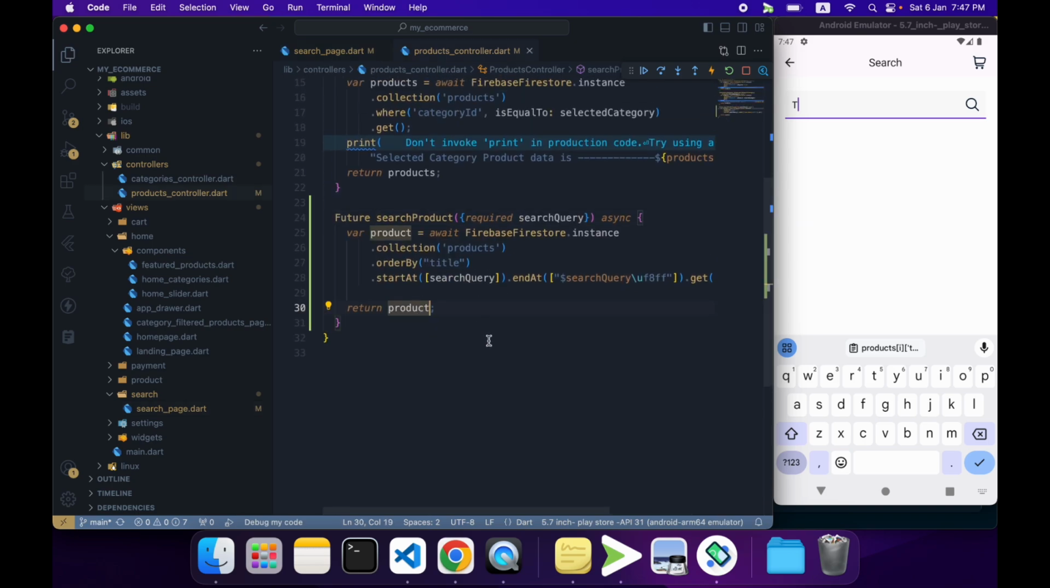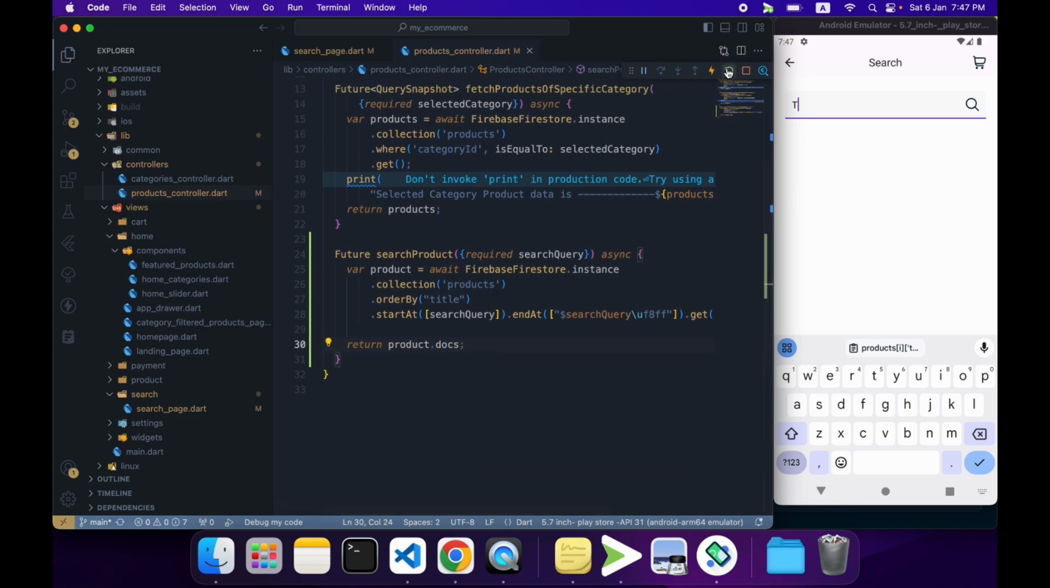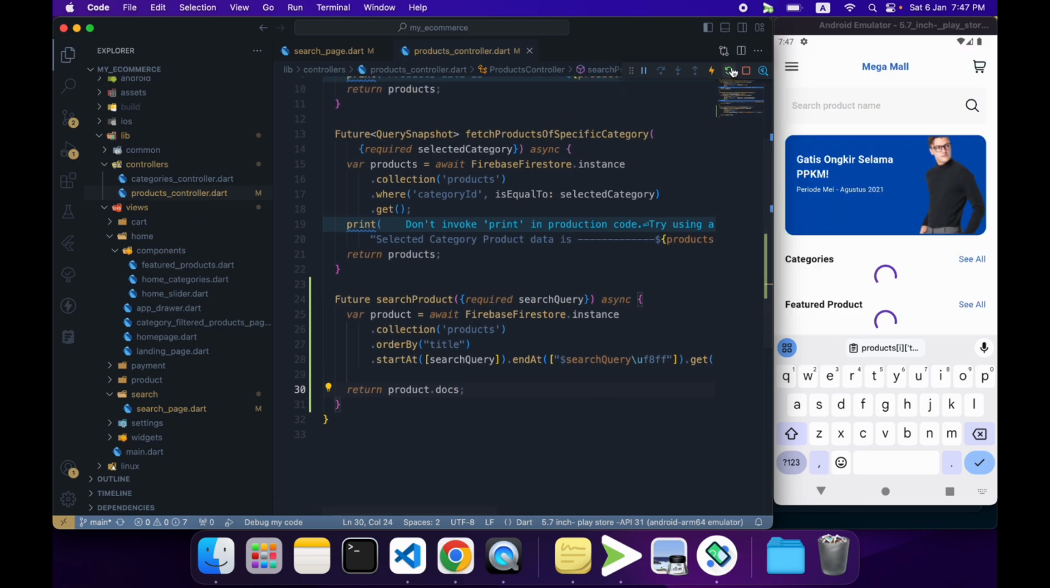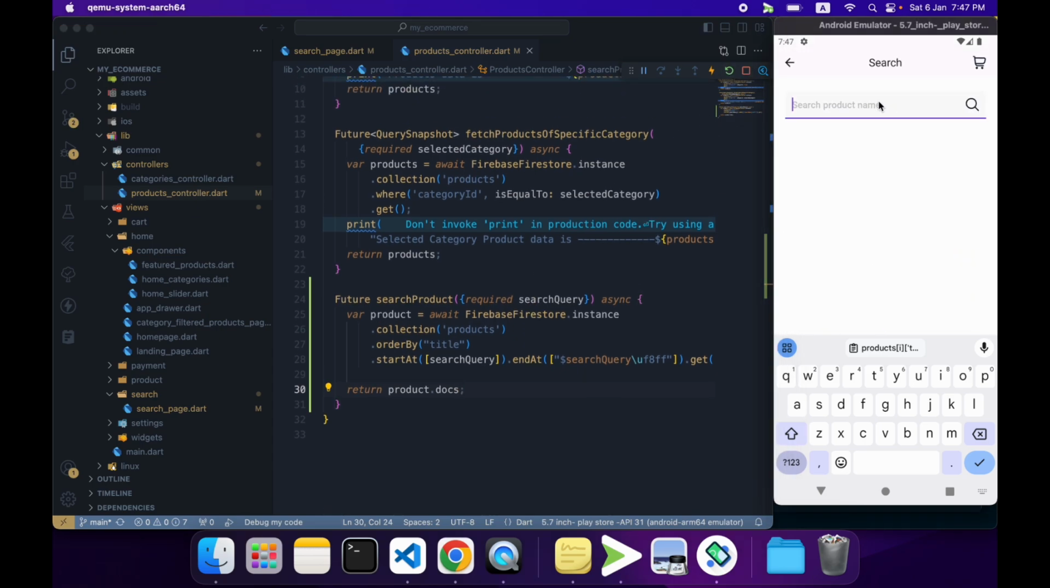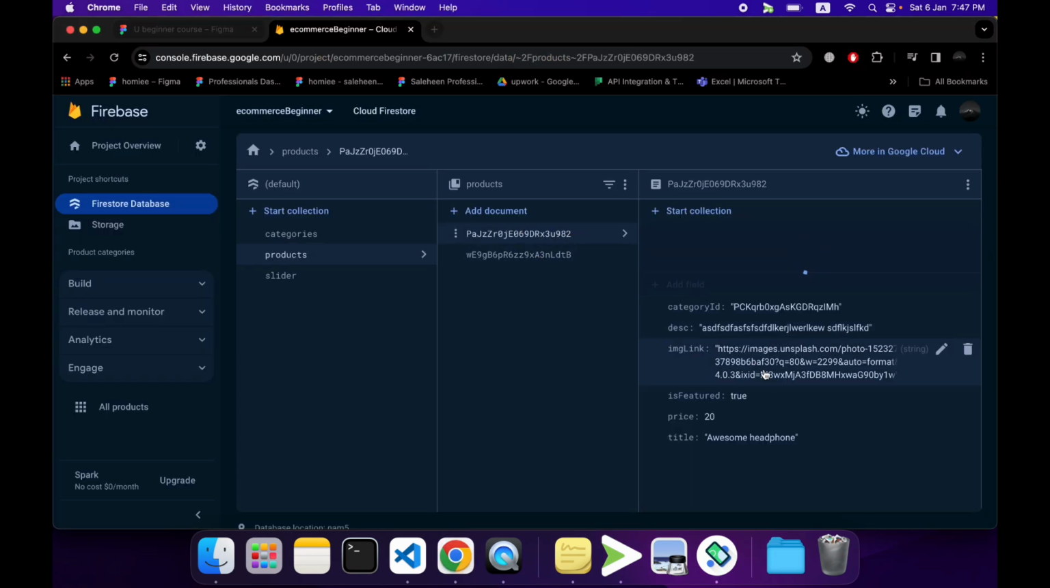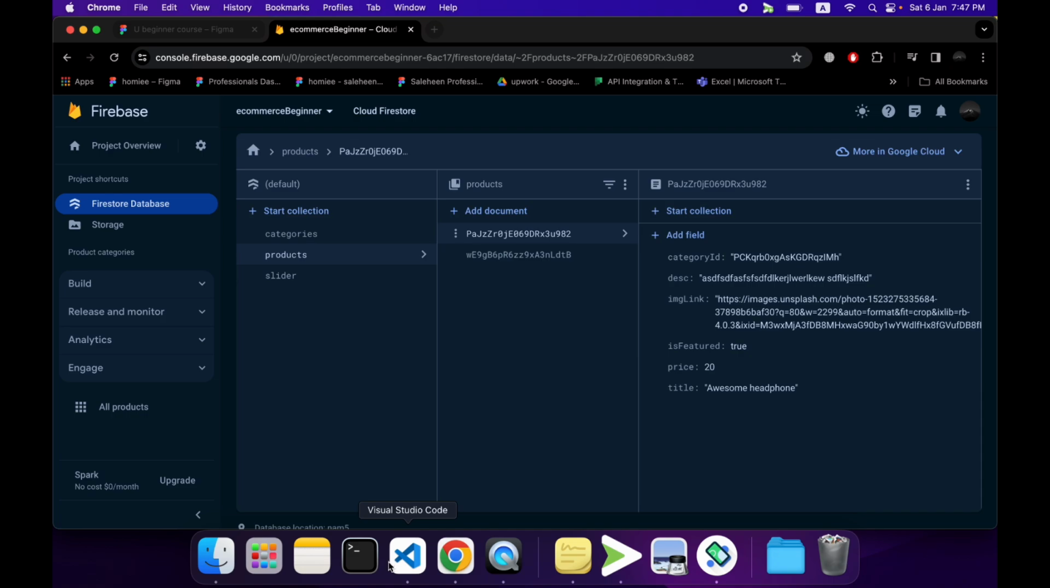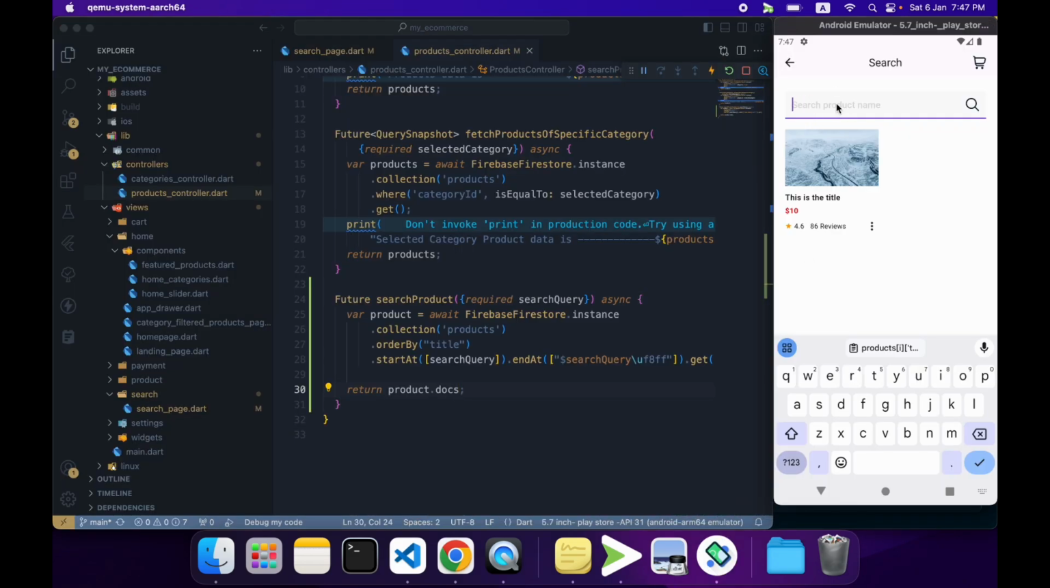Instead of returning the product, we have to return the product dot docs like this. Let us restart. Go to the search page, and now I will search for this. Okay, the product is already here. We have another product, and the title is Awesome Headphone. Let's see if I type awesome, if it works. Okay, it is working. If I delete everything, it searches for all products in our database, and by default it shows all the products. That's perfect. Okay, great. So it is working.